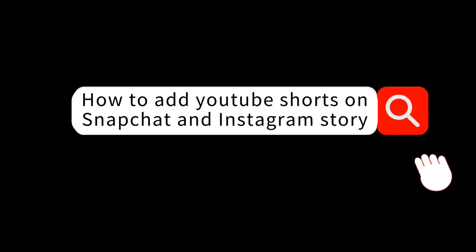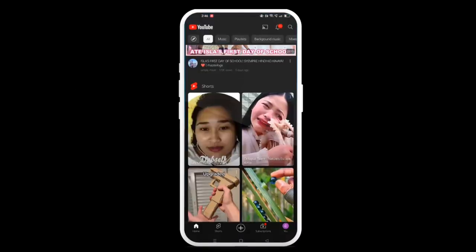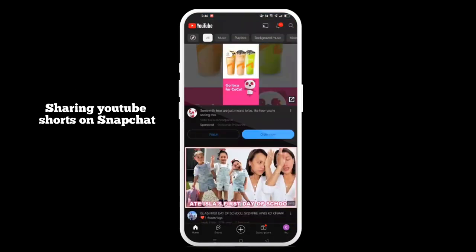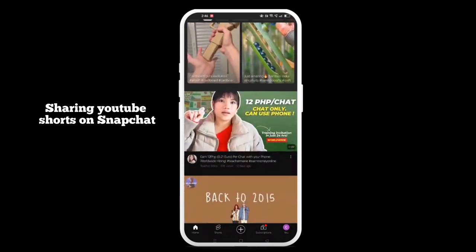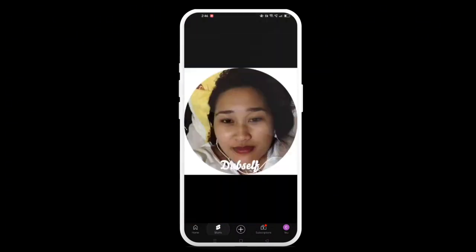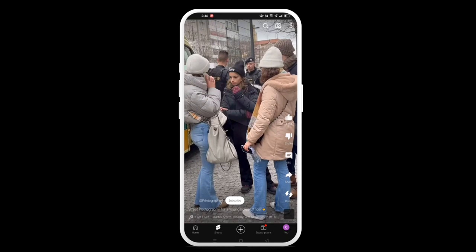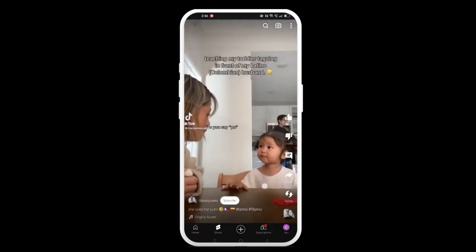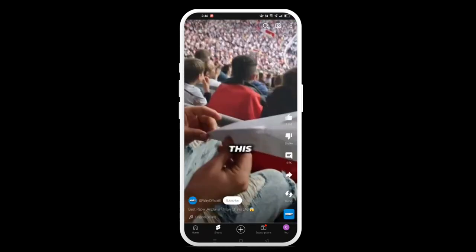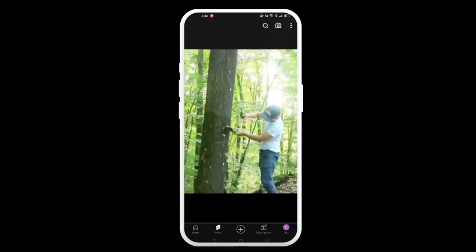And today I'm going to show you how to add YouTube Shorts on Snapchat and Instagram Story. First, we're going to go over with your YouTube account, and then there you can find the shorts below. Please click on the button and then scroll down. Look for the videos that you would like to share on Snapchat.